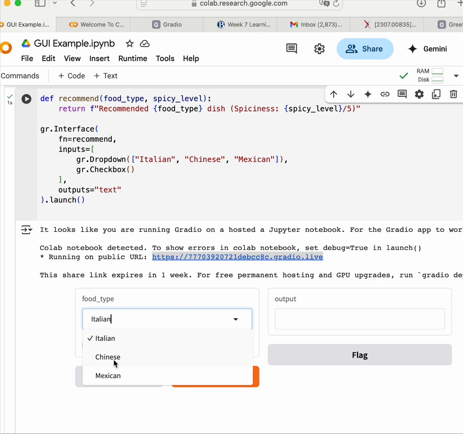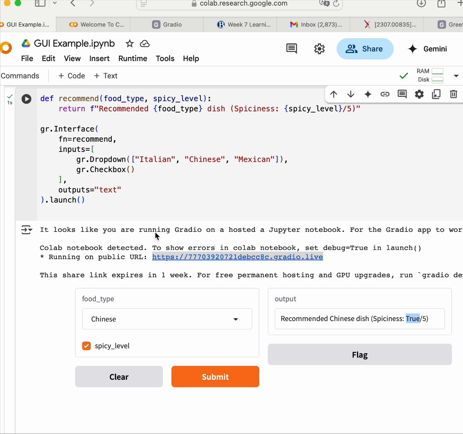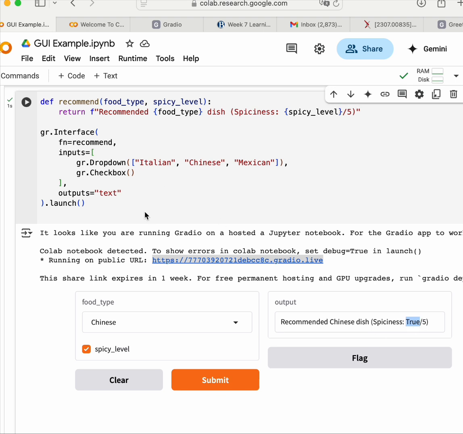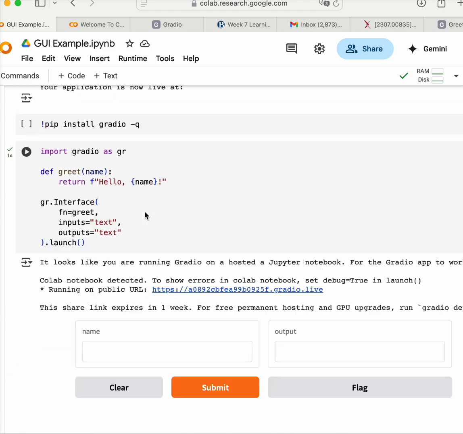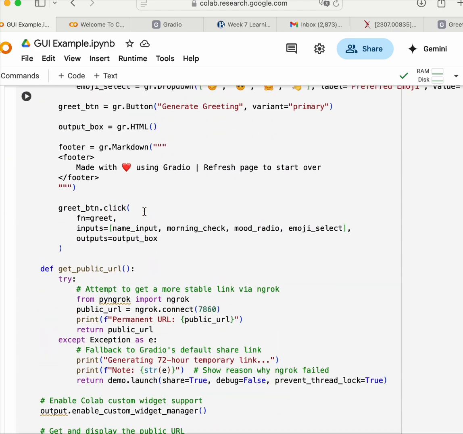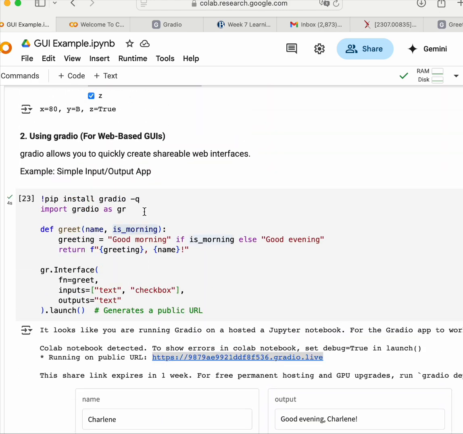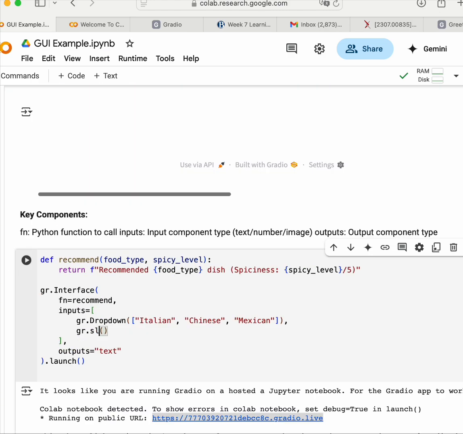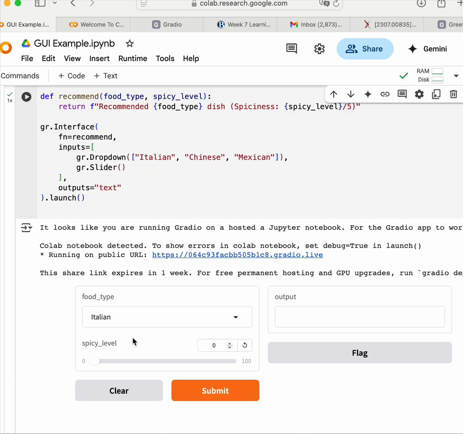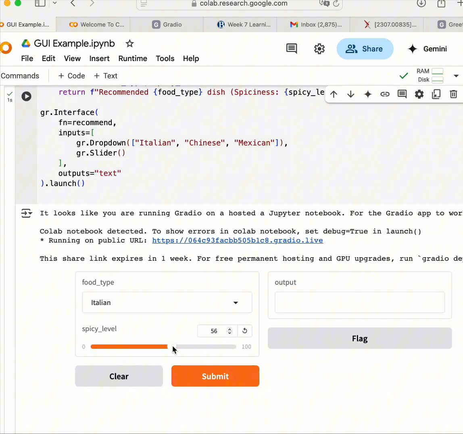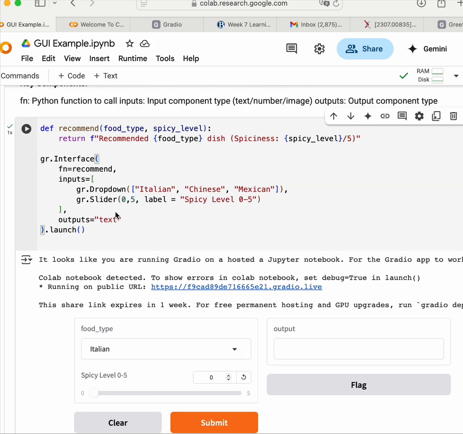So we can check the different food types. For example, check Chinese and spicy level. Check it as yes, true, right? So the spicy level equals true sounds a little bit weird. So let's change it to something different which more fits our requirement, like the slider. So we can change it to slider. And then we can have the spicy level over here. To better fit our requirement, let's change the gr to slider.